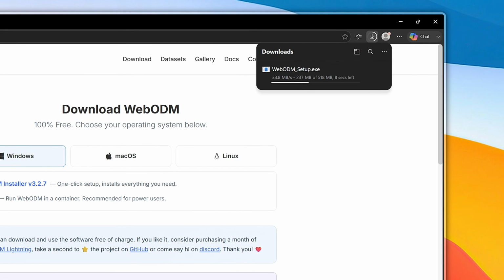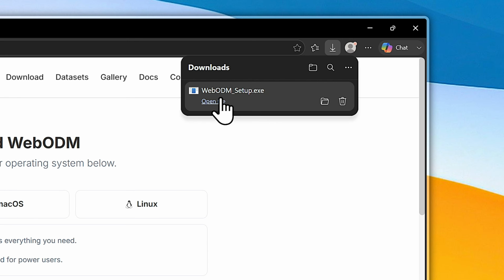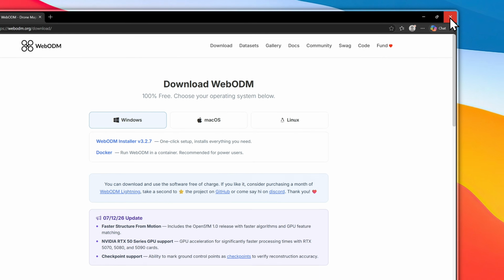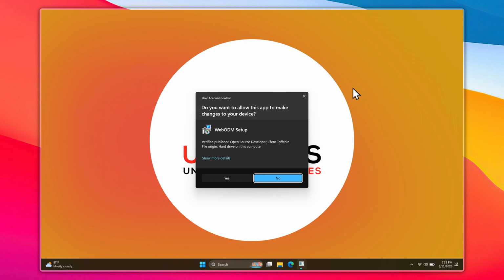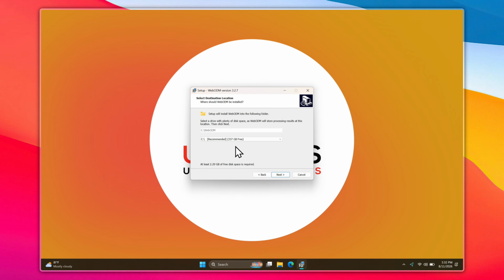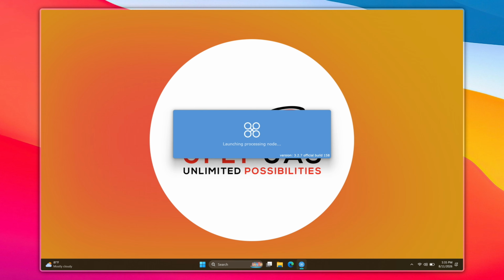Once the file has finished downloading, click Open File or run the installer to begin the installation process. When the warning message appears, click Yes to allow the setup to continue. From here, simply follow the prompts and leave all the settings at their default values. Once the installation is complete, keep the Launch WebODM option checked and then click Finish.